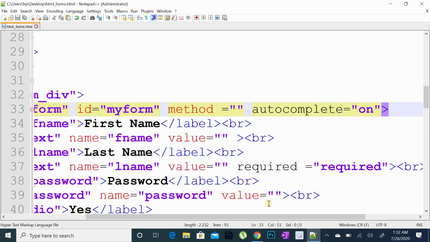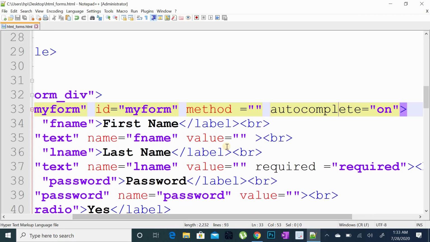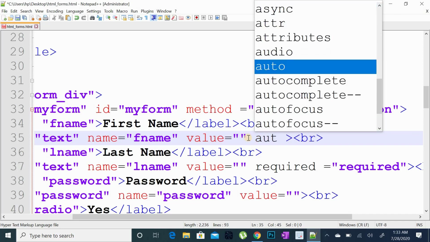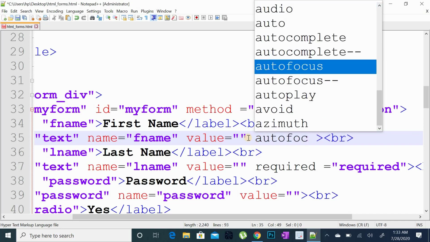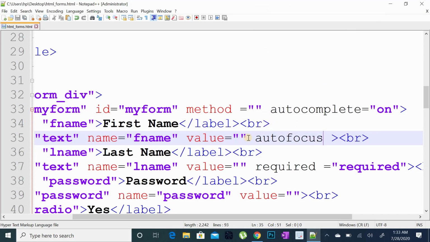There is one other and last important attribute of input, which is basically autofocus. So if I write autofocus to my first name, what does it mean?